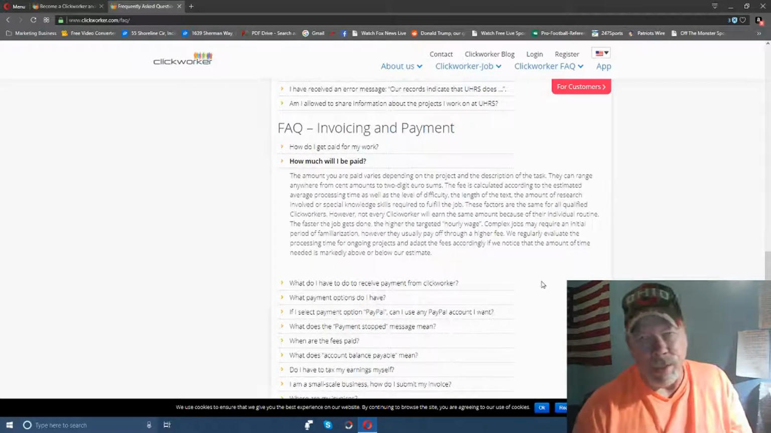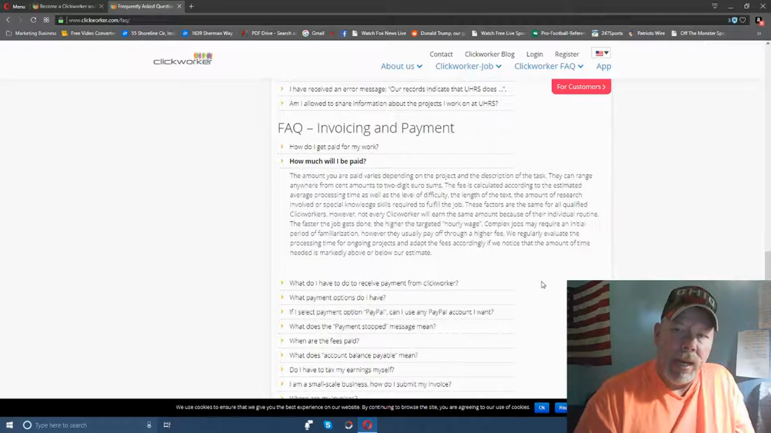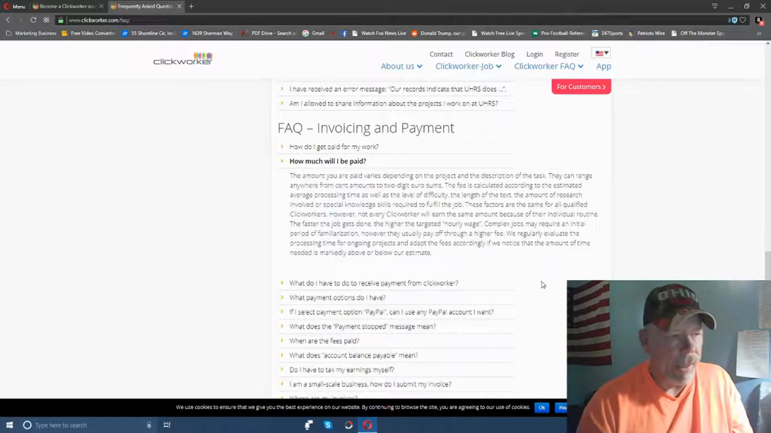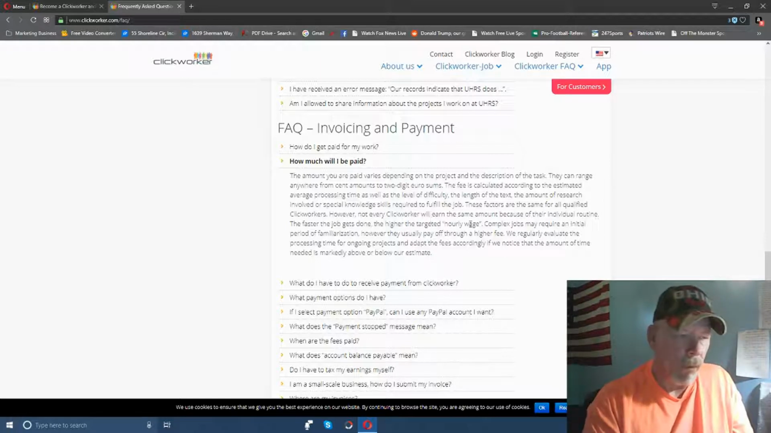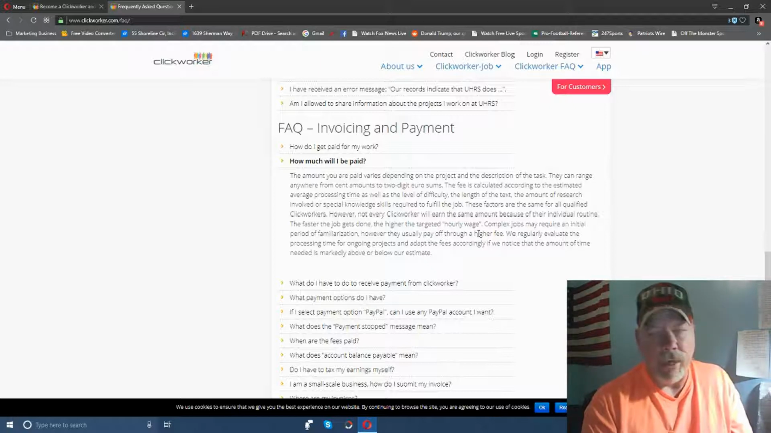And of course, people want to know how much they're going to be paid. Now, they don't tell you directly in here how much per hour or how much per job or anything like that, but they do tell you the amount you're paid varies depending on the project and the description of the task. They can range anywhere from cent amounts to two-digit euro sums. The fee is calculated according to the estimated average processing time as well as the level of difficulty, the length of the text, the amount of research involved, or special knowledge and skills required to fulfill the job. These factors are the same for all qualified click workers. However, not every click worker will earn the same amount because of their individual routines. The faster the job gets done, the higher the targeted hourly wage. So they're telling you there, it's sort of an hourly wage at least.